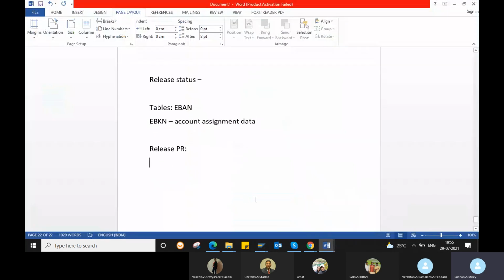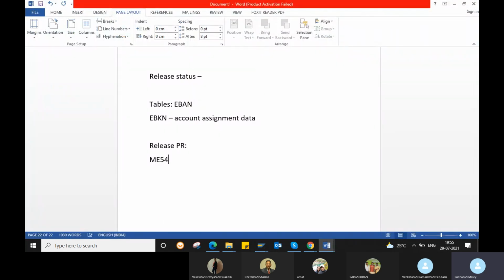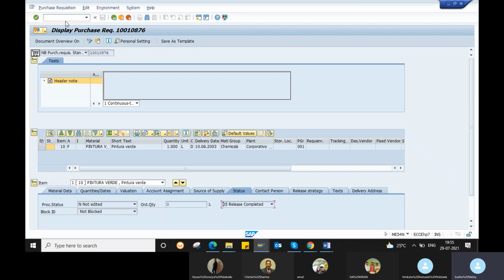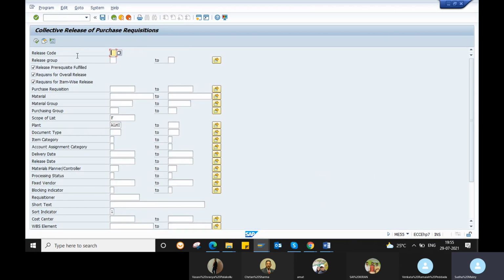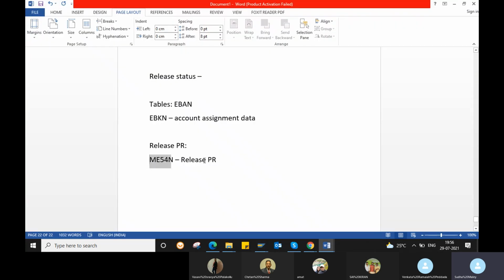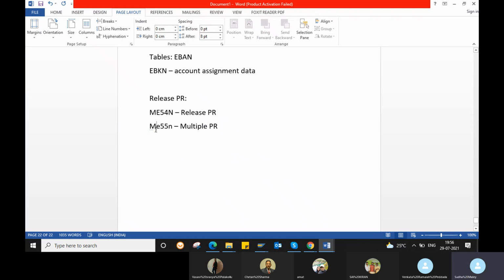Now we will see the configuration of a purchase. ME54N is for your release strategy. If you want to release your purchase requisition, ME54N is the one which is used. It is ME55N also. If you want to release multiple purchase requisitions, then you will use ME55N. ME54N is for a single purchase requisition only. So this is about your purchase requisition.